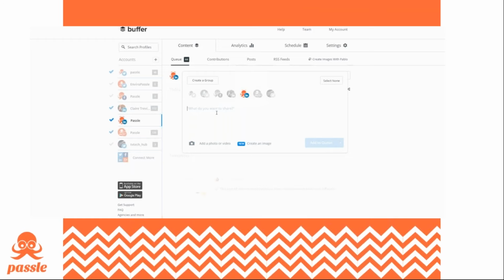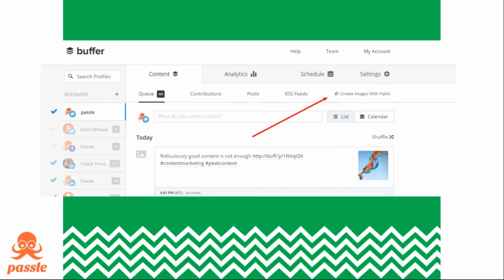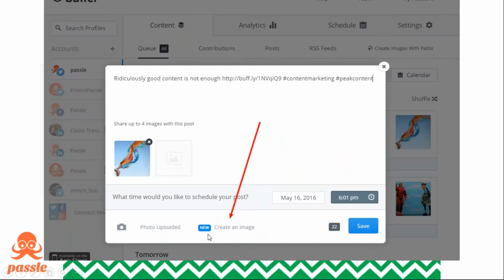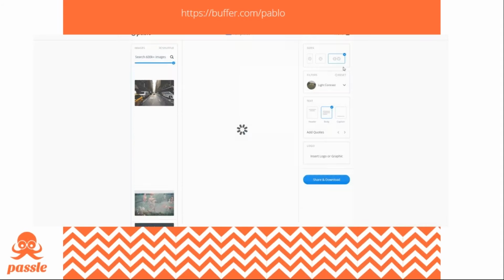And then the other wonderful thing that Buffer does is that it lets you create images with a lovely tool that they've got, which is called Passle. This is where you can find it on your normal dashboard. You can also find it when you're creating a post: you'll say new, create an image. It doesn't say Passle there, but that's what it is. Passle is just a very, very simple image tool. You can create text over it, and I'm going to show you how it looks.